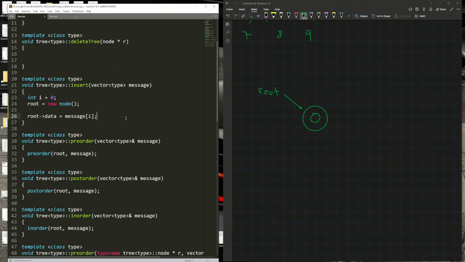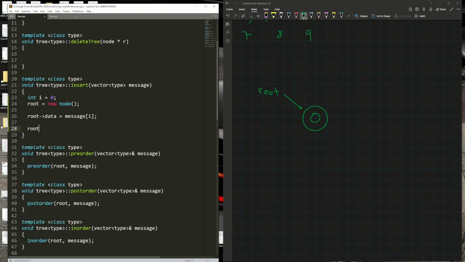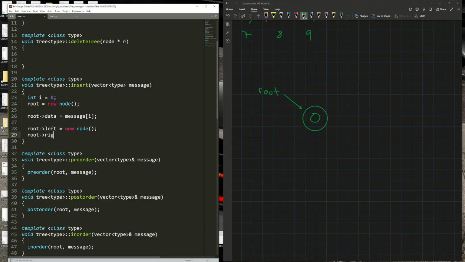And then what I'll do is I'm going to go ahead and store the two children for root. So I'm going to say root arrow left equals new node, and then root arrow right equals new node. Okay, so when I do that, what's going to happen is we're going to allocate two nodes. This is not going to be drawn to scale perfectly, but I think it's actually pretty good. So root arrow left points to that node, and root arrow right will point to this node right over here.